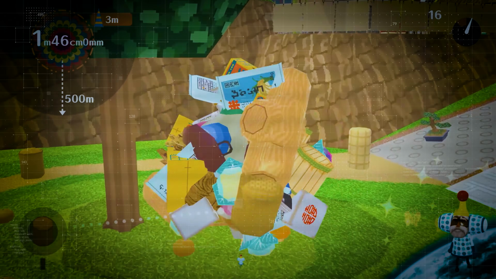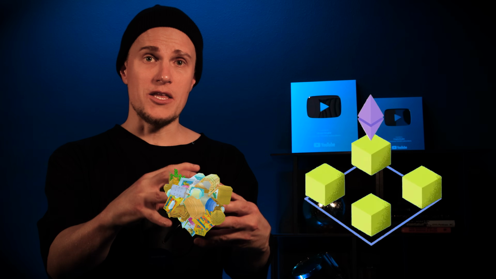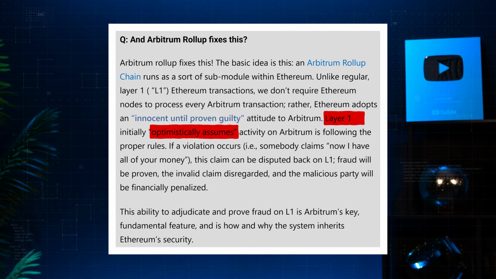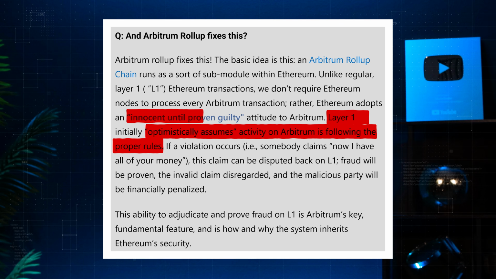So what is an optimistic rollup? A rollup literally rolls up hundreds of transactions into one bundle, compresses them, and then posts that bundle to Ethereum. So the gas fee is split across all those transactions. Meanwhile, optimistic means Ethereum optimistically assumes these bundled transactions are valid by default, like an innocent until proven guilty system.